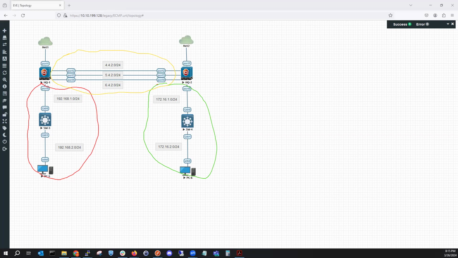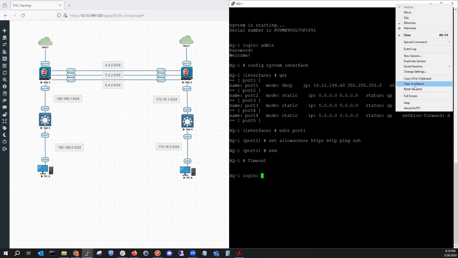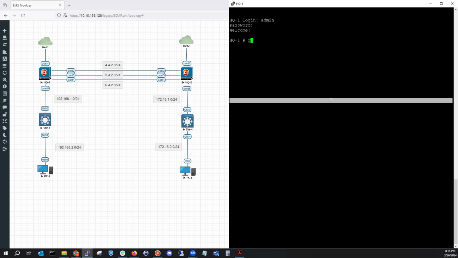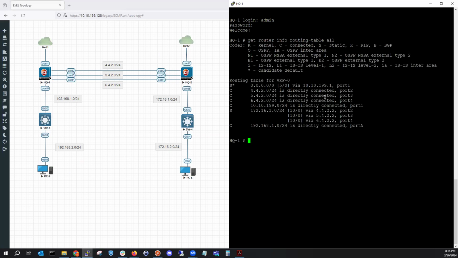All right, so let's go ahead and take a look, and see how it looks within the routing table. Let's hop on HQ1. All right, let's do this. Let's bring this over here. Let's log in. First things first, we want to take a look at that routing table. How do we do that? We're going to do get router info routing table all.